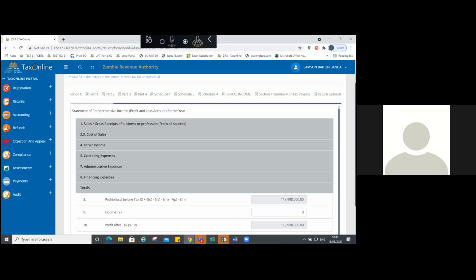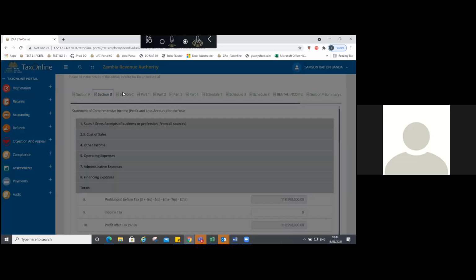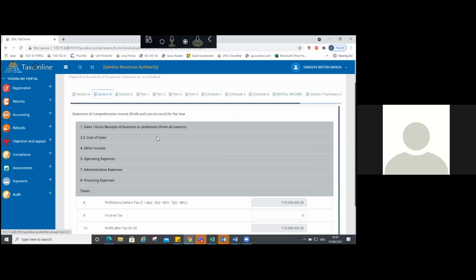And then you have also your profit, because we haven't done the tax computation here. So here it says profit after tax, but our tax here under section C, we haven't yet done our tax computation. So it will indicate 0 there. So we are done with section B. So you go to section C.